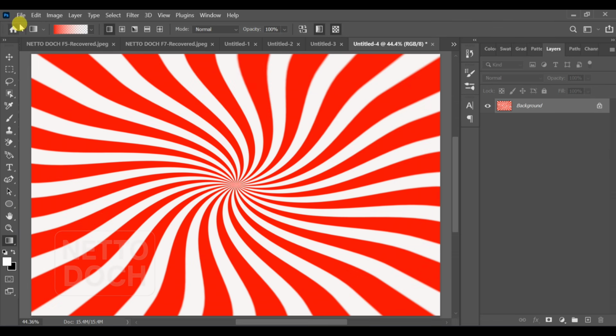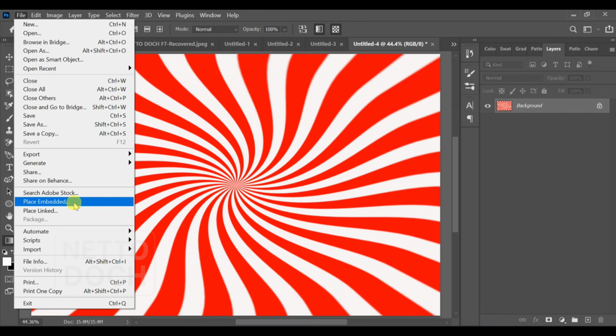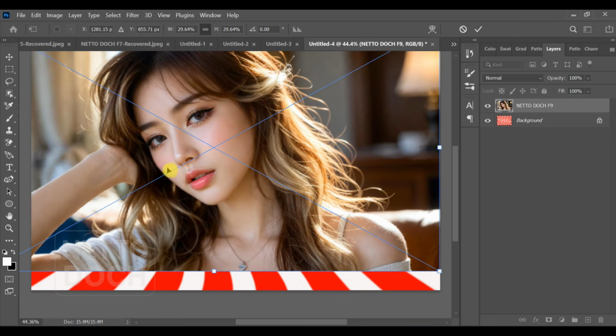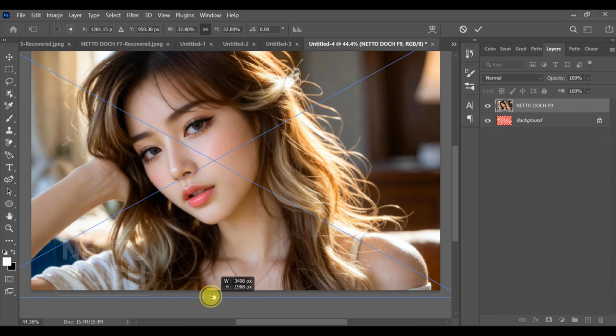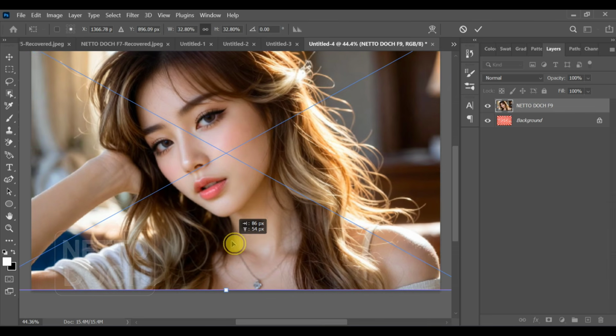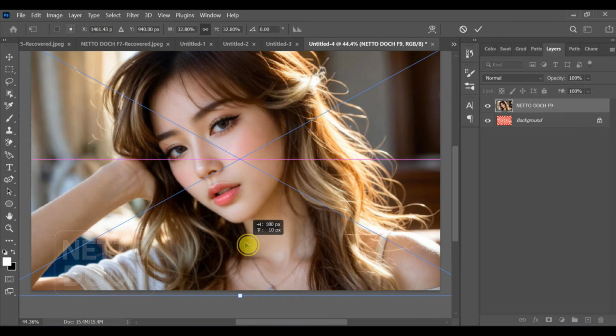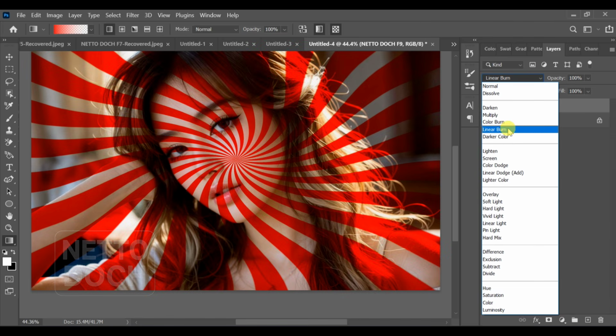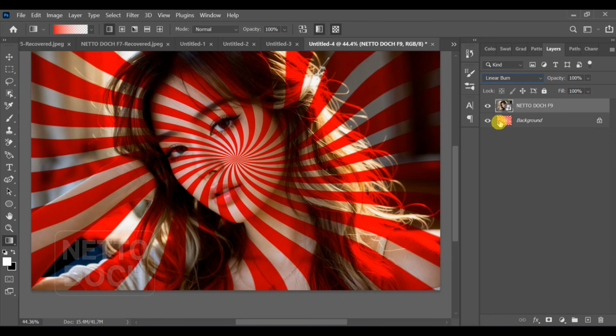Now go to File, Place Embedded and insert your image. Adjust it to fit the canvas, then press Enter. Finally, change the blending mode to Linear Burn. And that's it. This is how you can create a twirl redline vector image effect in Photoshop.